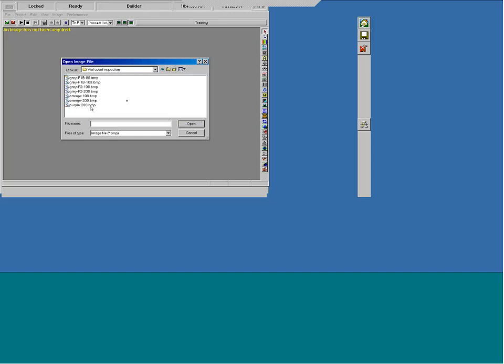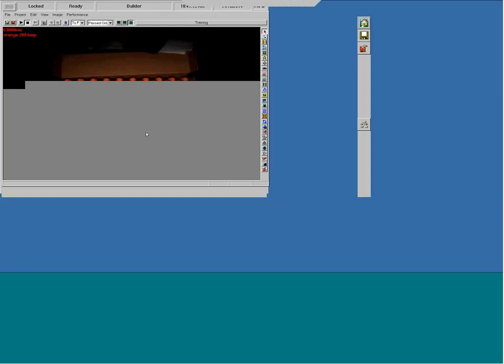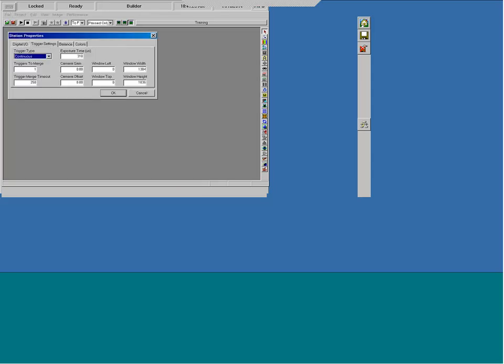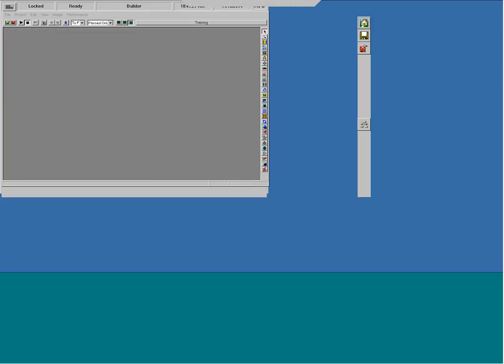The file count. Let's take a look at the orange ones. There we go. Okay. Set the image as is. 96. Image test.